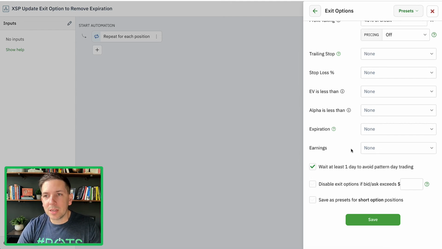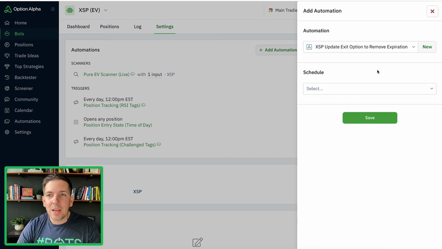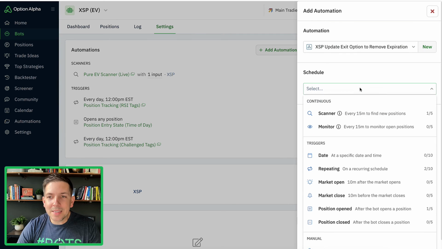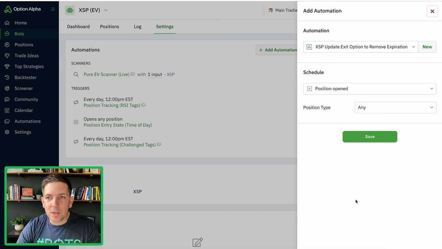If we get 40%, it's got to be at least 1 day. And then nothing for expiration here. So you see we're not doing anything for expiration. And so I can hit save. And then basically what it will do is it will run this automation and update exit options almost immediately when the position is opened. So we have this automation, and this time what we're going to do is run it when any position is opened. So we're going to run it on a schedule where any position is open.